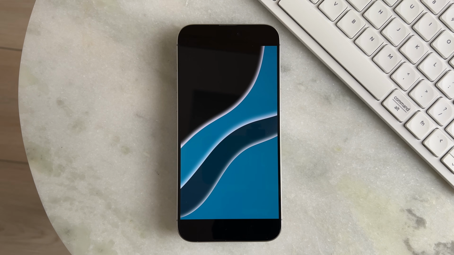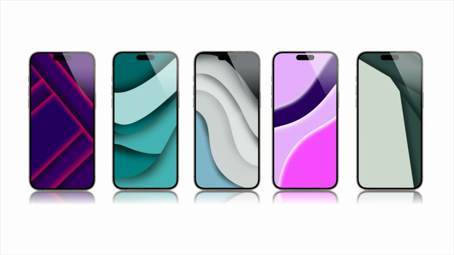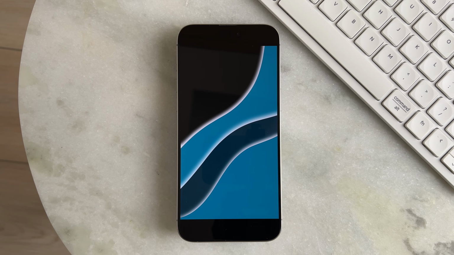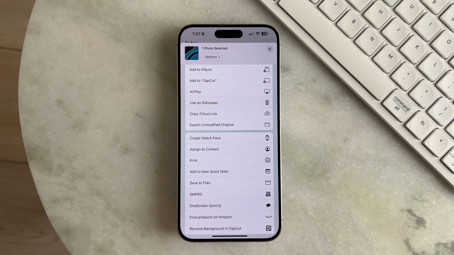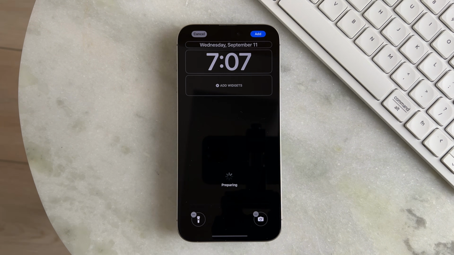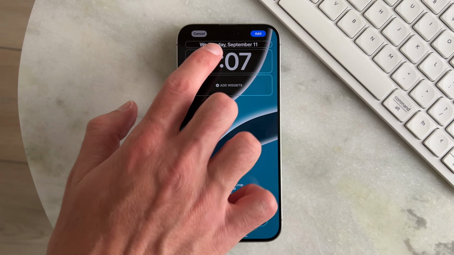The first thing we have to do is set up our wallpaper. So I'm using a wallpaper from my wallpaper pack called Vivid. It's got 20 clean 4K wallpapers. So I have it saved in my photos. If I hit the send button and scroll down to use as wallpaper, it's going to pop up on my lock screen. I do like to change the font to all white.